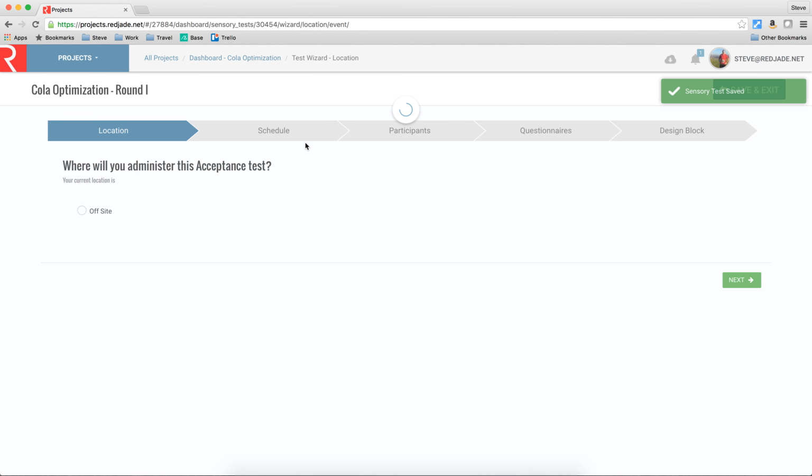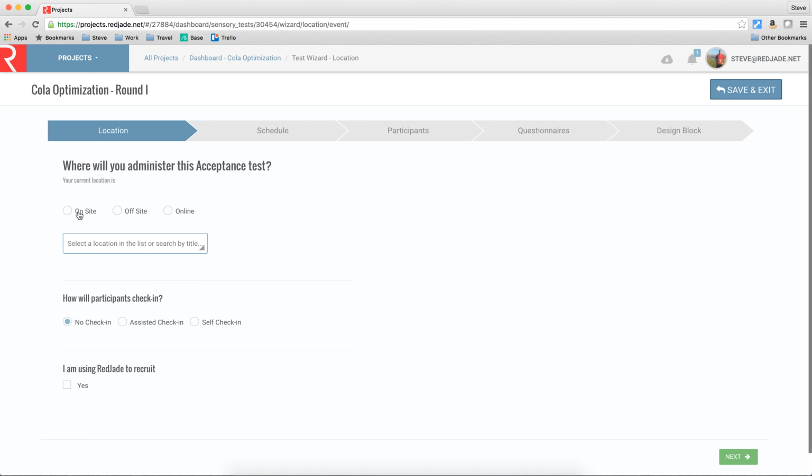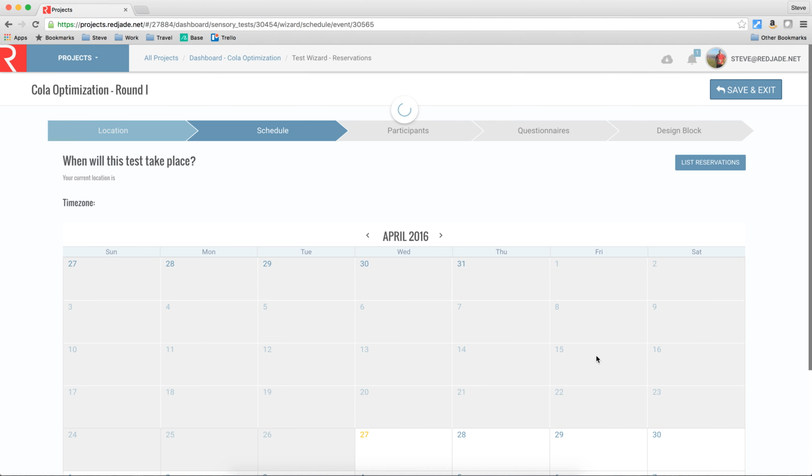The 5-step wizard will guide me through creating and launching my test. So I will administer this acceptance test on site, and then I will select a location registered to my RedJade account from the drop-down menu, here San Francisco site. And from there, I'll say that people are going to use self-check-in to check into RedJade, and I can go ahead from this step and choose whether I'm going to use RedJade to recruit or not. I'll click the Next button to now schedule my test.